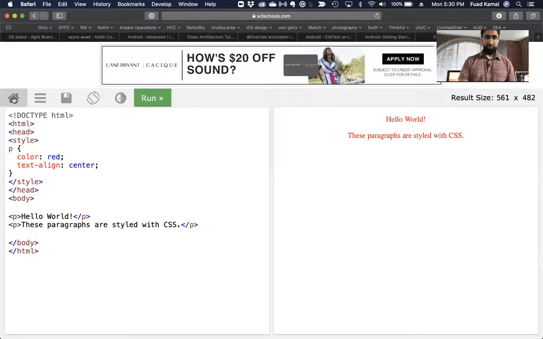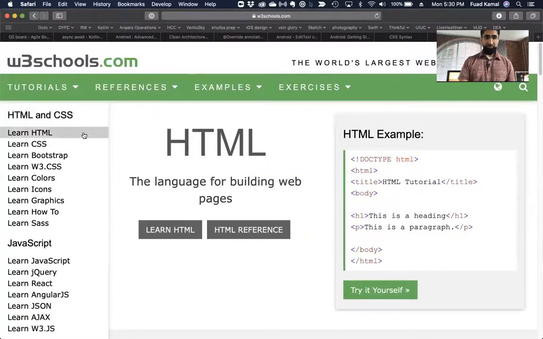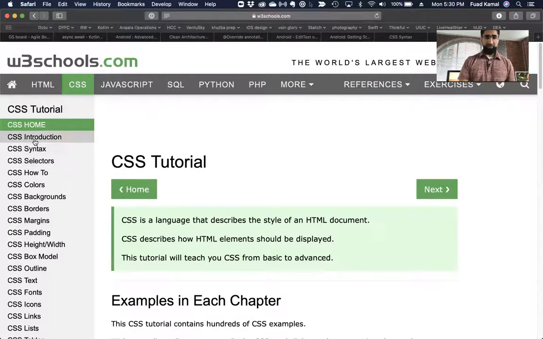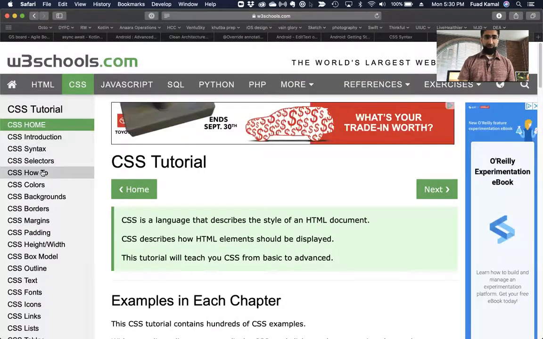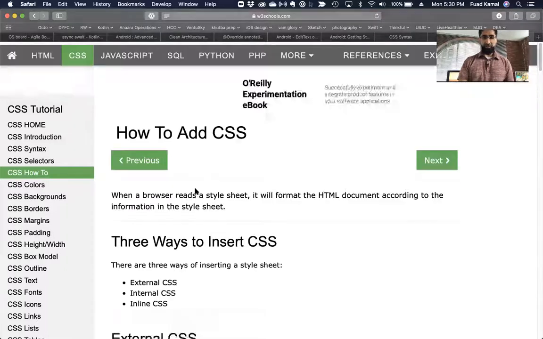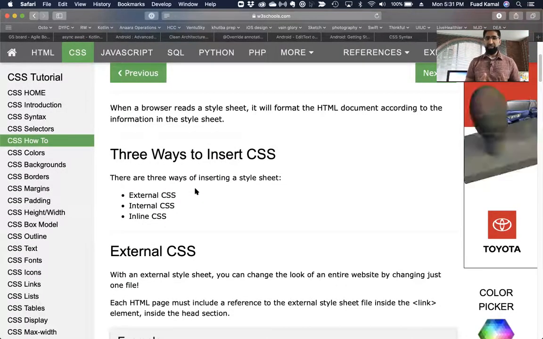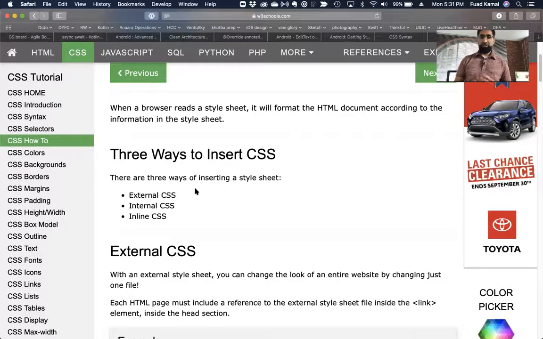I don't want to do that right now, so let me just show you. If I go to the tutorial for CSS, and then I look at how to add the CSS, there are 3 different ways. CSS stands for cascading style sheets, and that means they cascade. There's an order that they can be used in, an order of precedence. So there are 3 different levels.